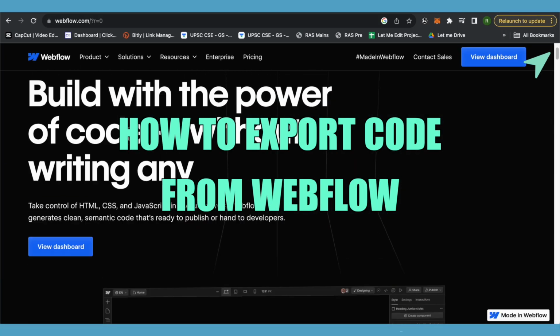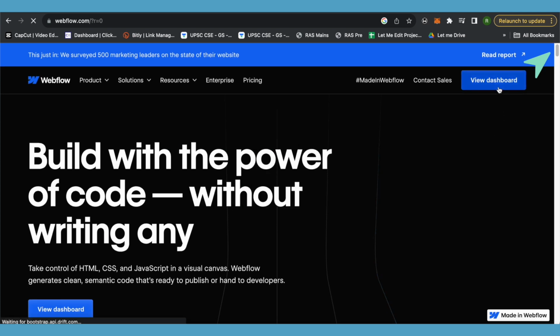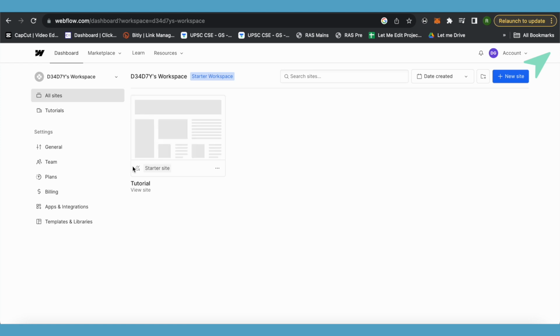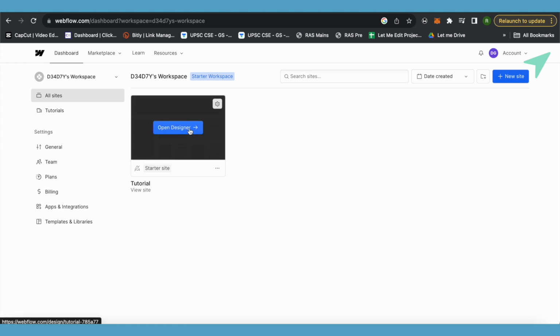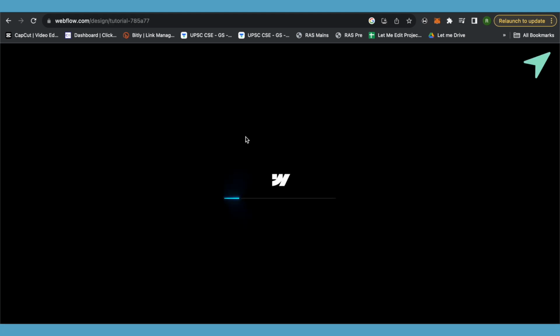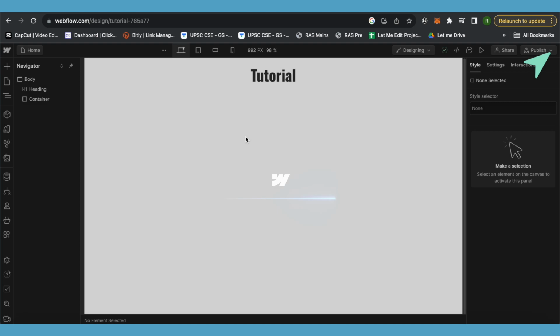Let's see how we can do it. So just open up your Webflow account and after that wait for it to load. Then open up the designer for the website that you are currently looking to export the code for. Just open this up. It should not take a while. It will be just a one click.